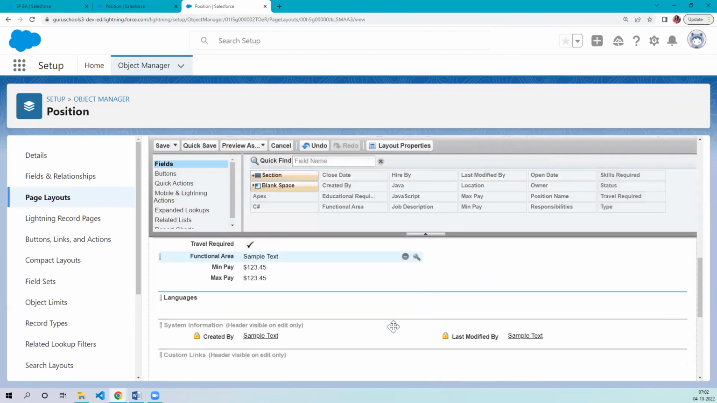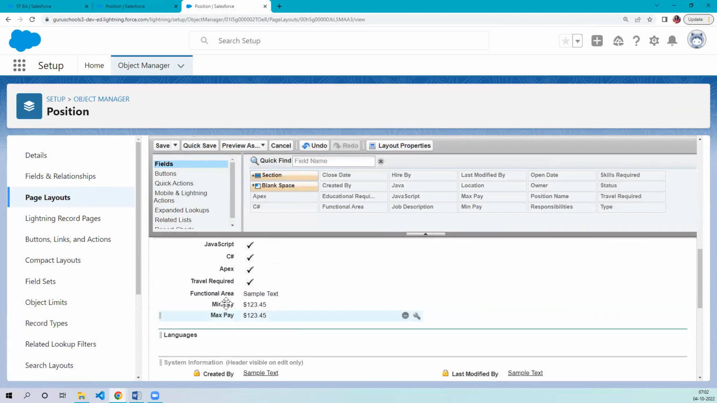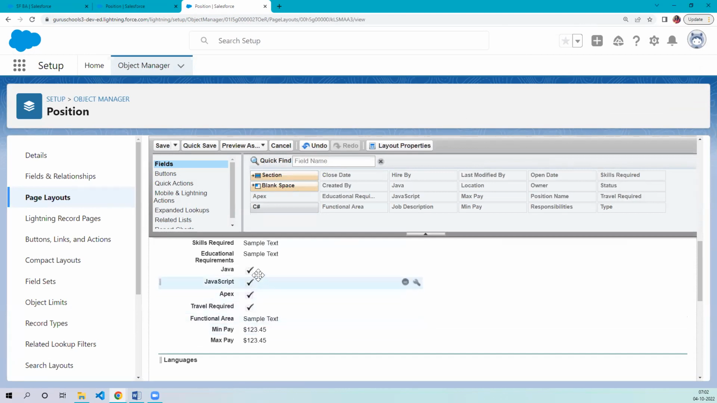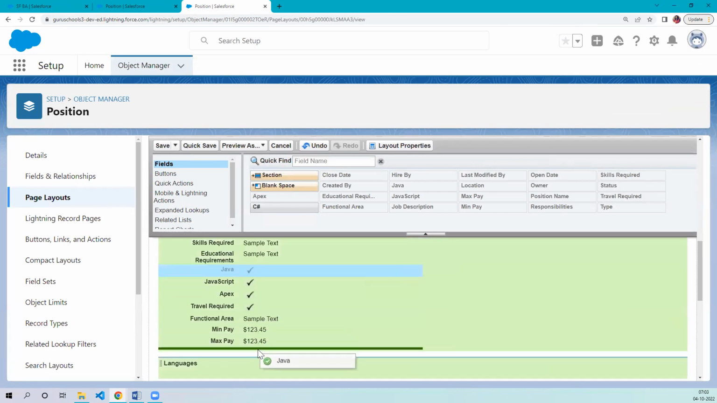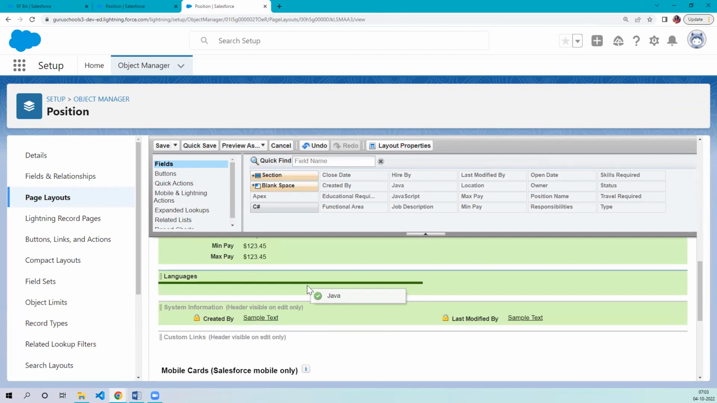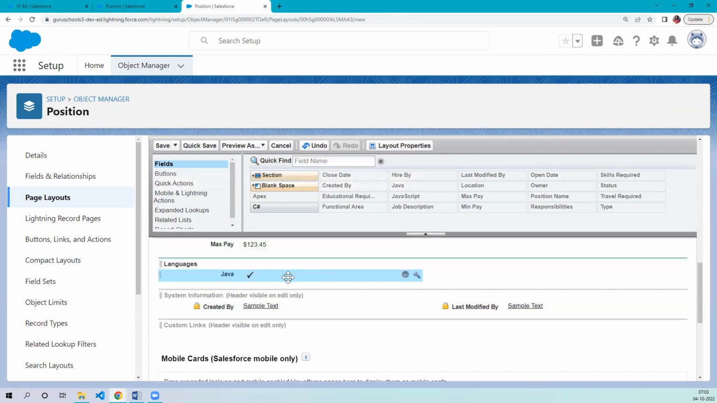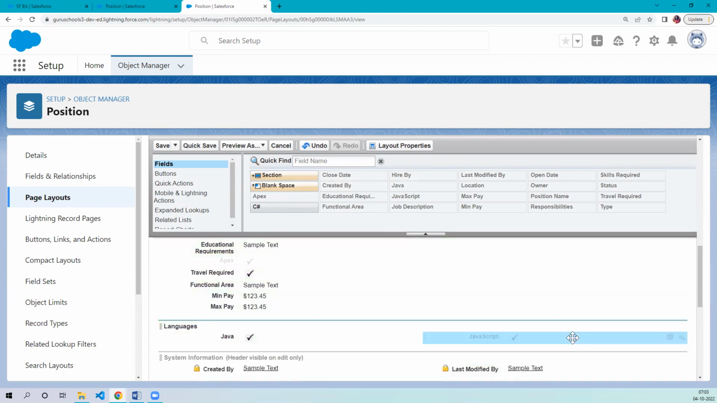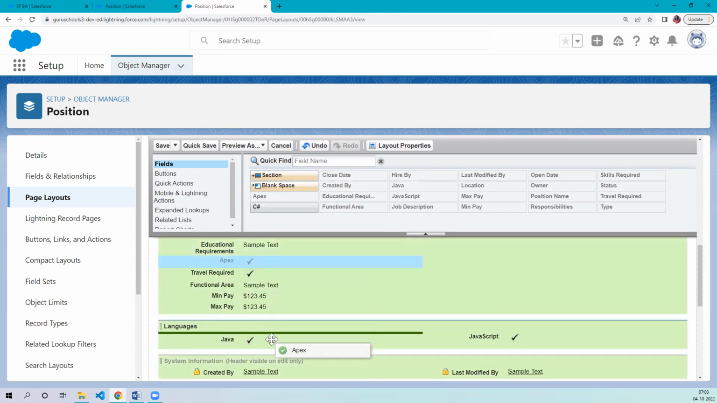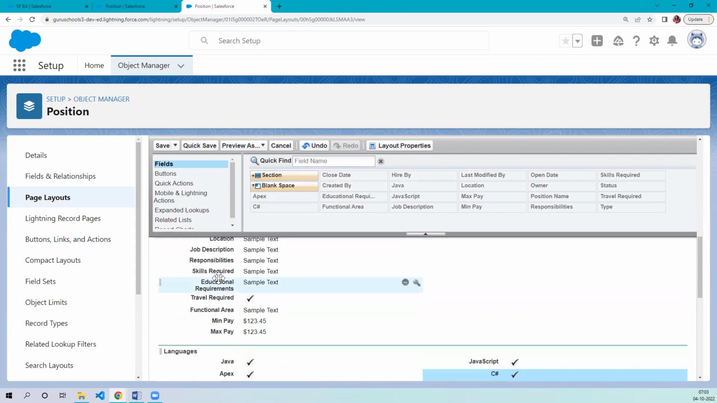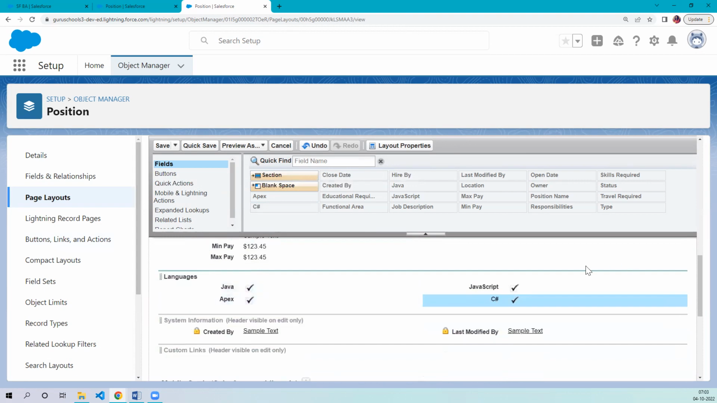Click on OK. Now I will add some fields. My first field is Java. So what I will do is go to that particular field, click on it, drag it and drop it in the language section. Like this, JavaScript, Apex, C#. Exactly like this.